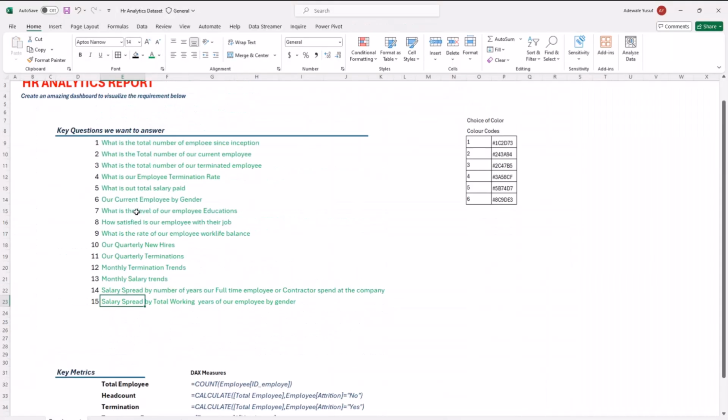So the next thing for me to do now is to start building the dashboard. To build the dashboard, the first thing I always tell people is before you start building a dashboard or a report, first thing first is to actually create a layout.